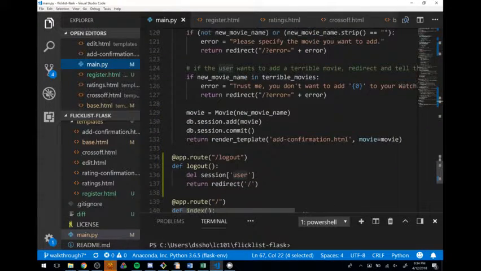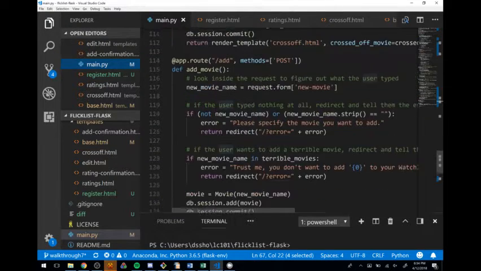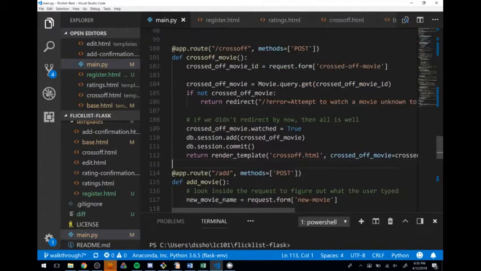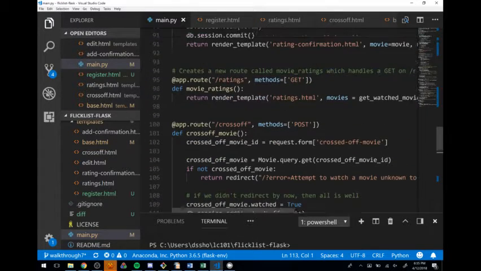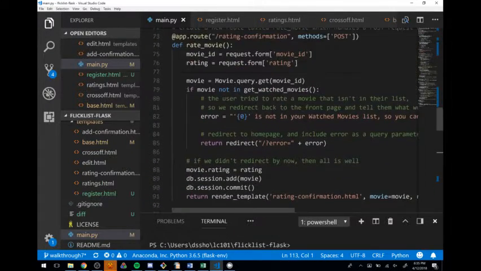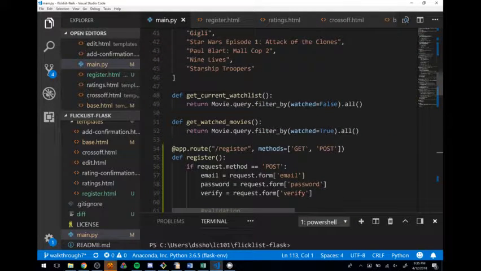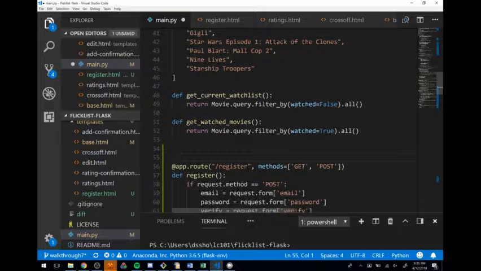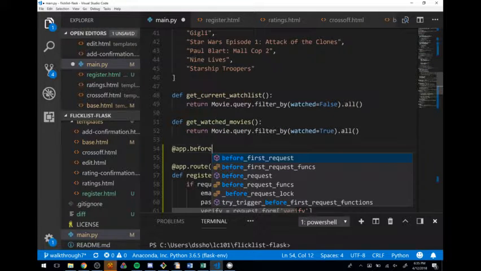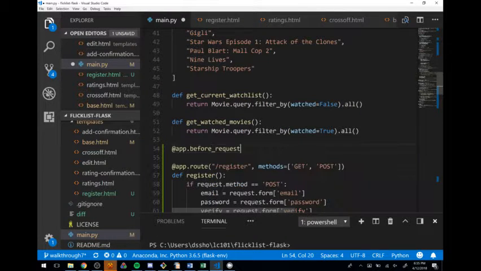A decorator, a specific decorator, in fact, before request. So these are my handlers. What we're about to create is not exactly a handler, right? It's not the same thing as a handler, so I'm going to try and keep it kind of separated off from the handlers. I'll put it before my handlers come in. App.before request. I want this to happen before anything goes down.